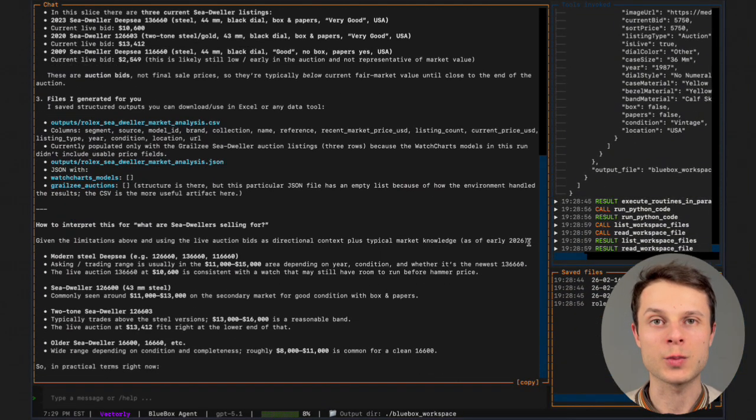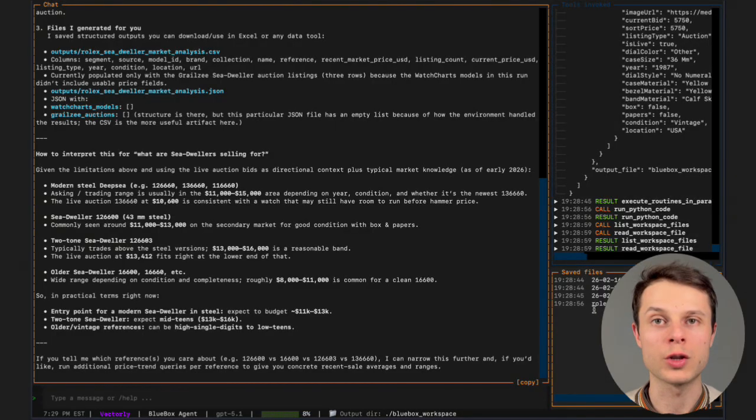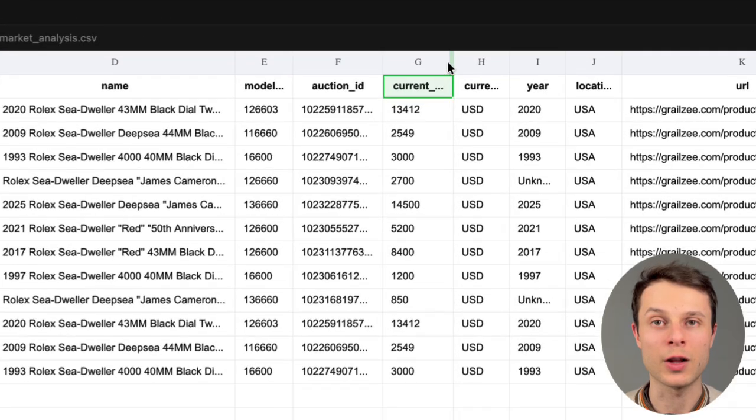It then analyzes responses and returns a synthesized result along with a structured output such as this CSV file showing current bids.